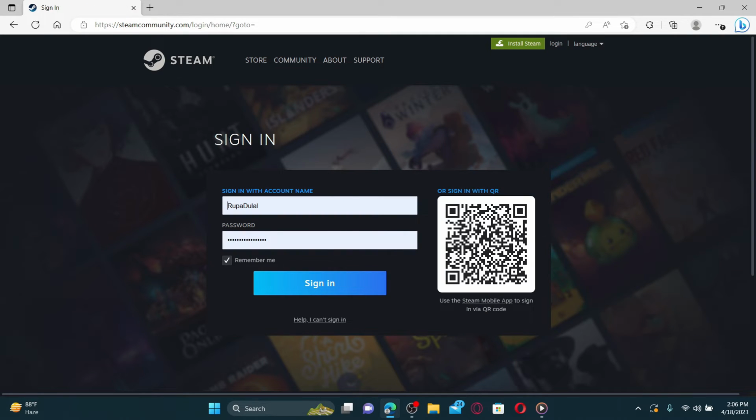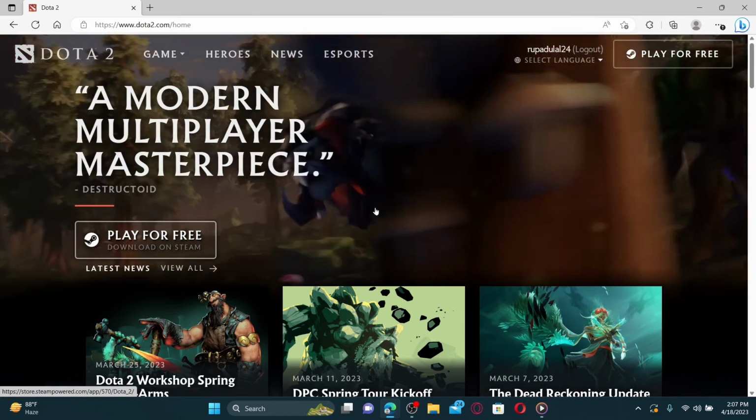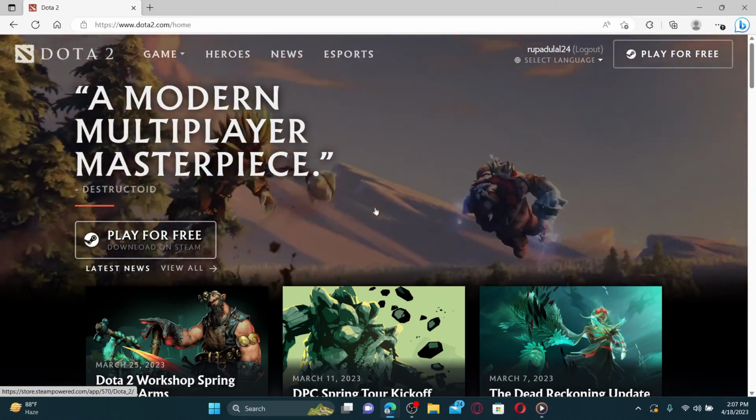Log into your Steam account by entering your account name followed by your correct password, or simply log in by scanning this QR code with the help of your Steam mobile application. Now, click on the allow button in order to allow necessary permission for the following, and you'll be able to see that you've successfully logged into your Dota 2 account.